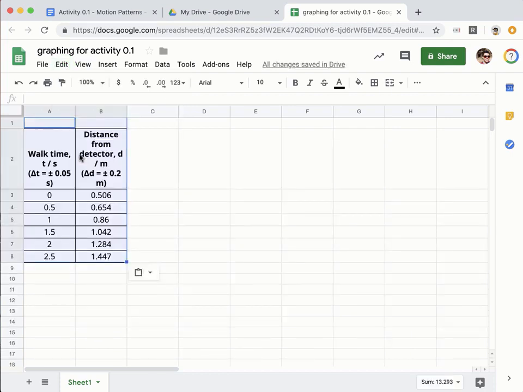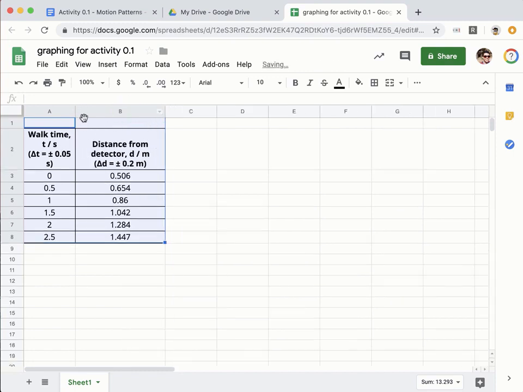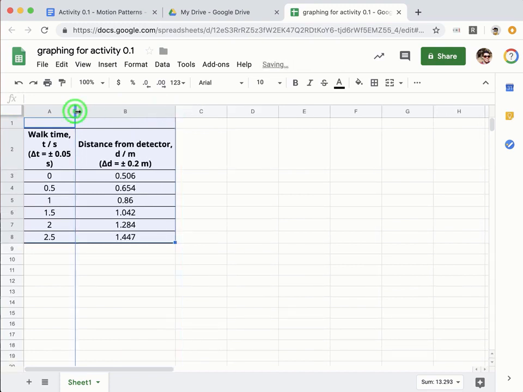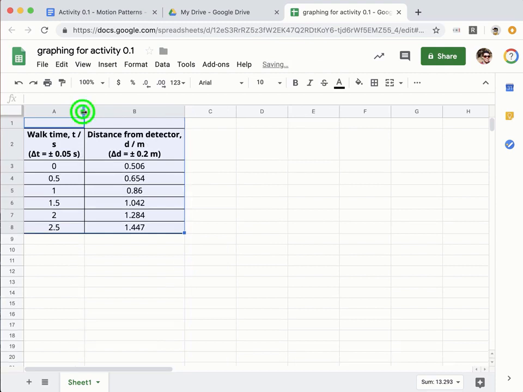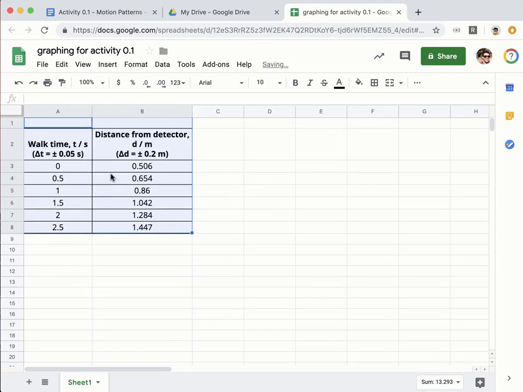Now, first thing you'll notice is that these columns are a little narrow, so I'm just going to widen them a little bit so that it's easier to read what's going on. Make them a little bit wider than that. Oh, that one's fine. Let's make this one a little bit wider. And a little bit wider yet. Cool. Now it's just easier for me to read. You don't have to do that. I just like to.